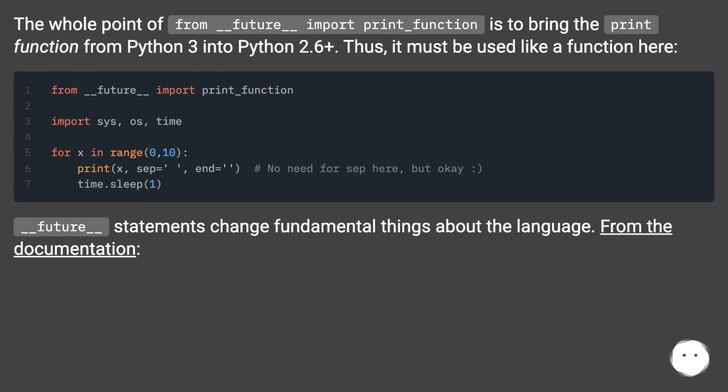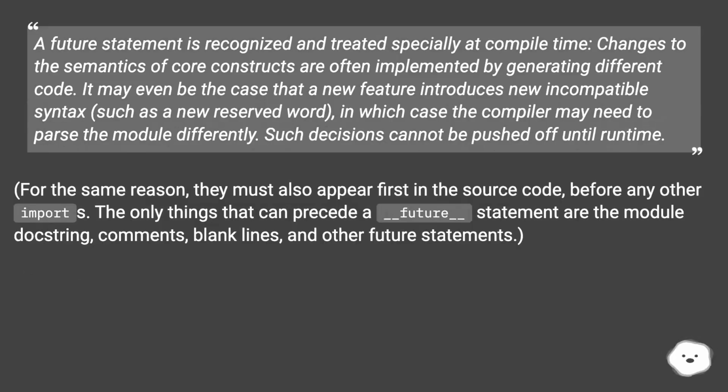From the documentation, a future statement is recognized and treated specially at compile time. Changes to the semantics of core constructs are often implemented by generating different code. It may even be the case that a new feature introduces new incompatible syntax, such as a new reserved word, in which case the compiler may need to parse the module differently. Such decisions cannot be pushed off until runtime.